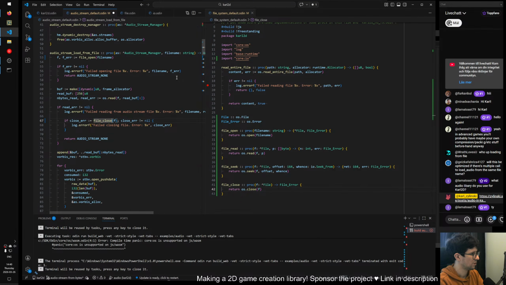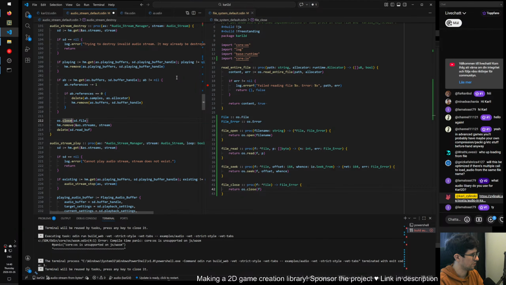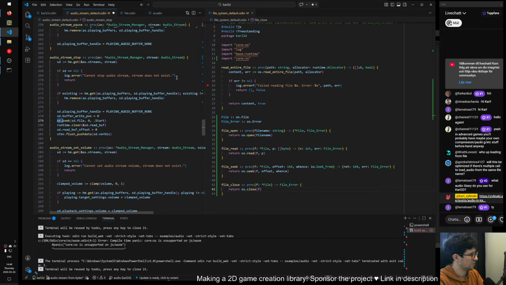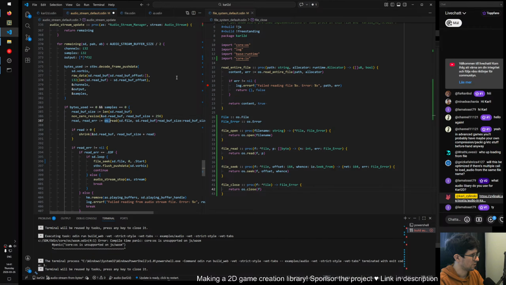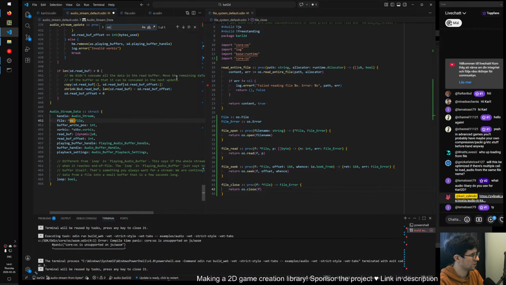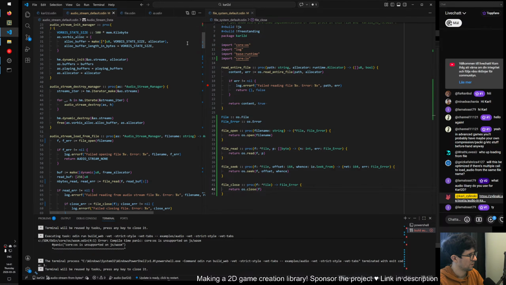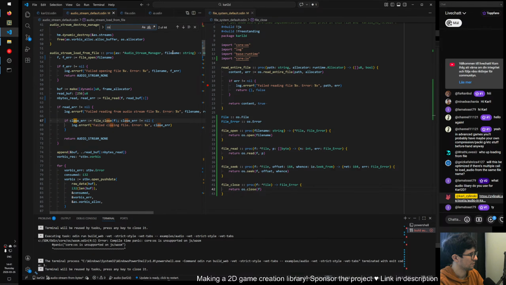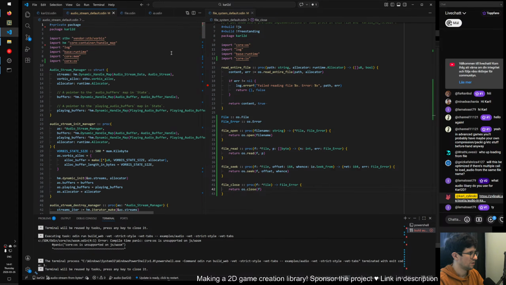os.close. Okay, it's a file close. os.seek. Okay, maybe we can do this now. os.read. File read. os.file. Okay, and then here we just say pointer to a file. All the OS things are gone.